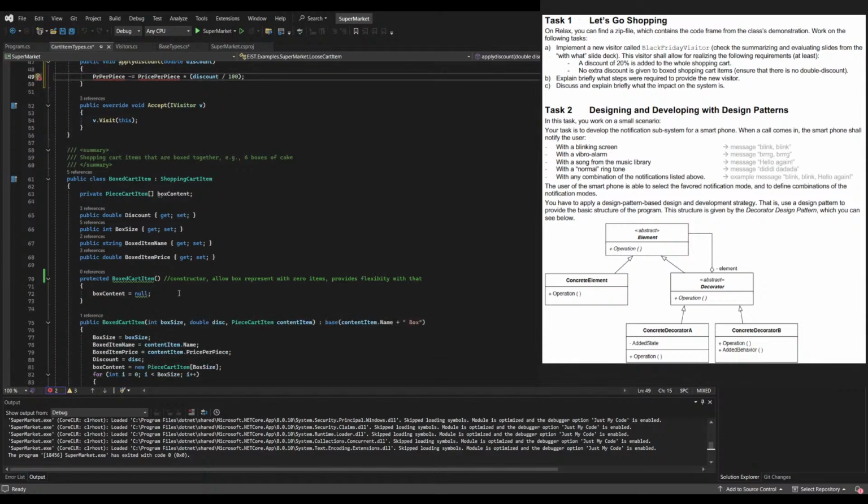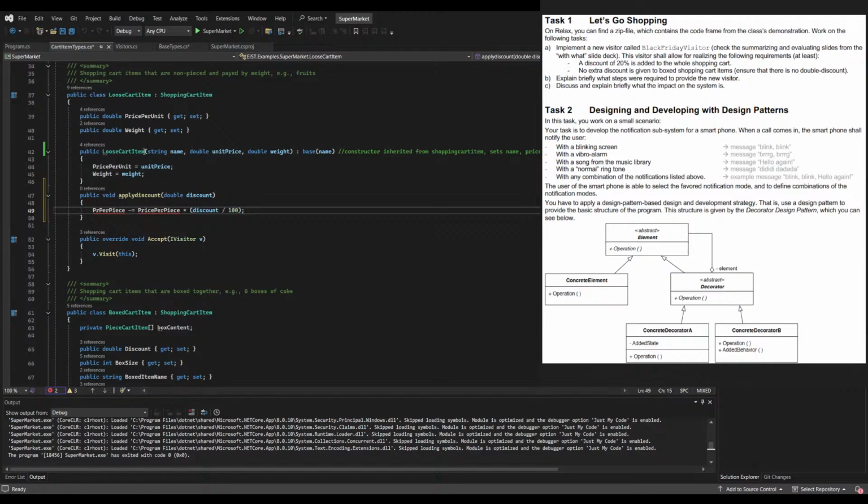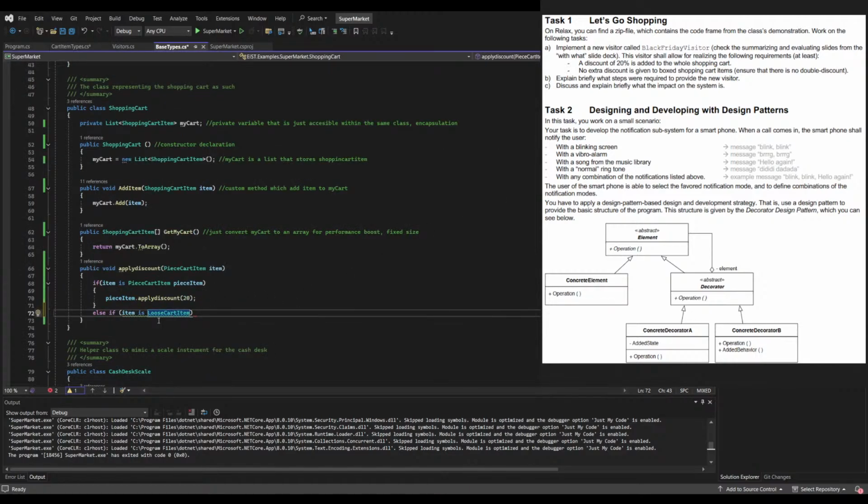Did I write that wrongly? Loose card item. Loose card item should be right. Maybe here another parameter like this. Item 2, or item.